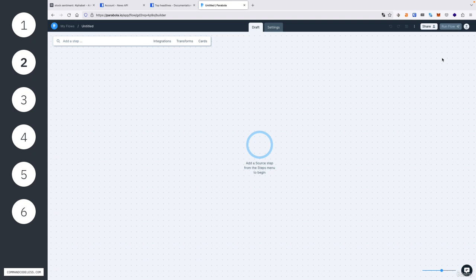Now, once you're in your flow, the first thing I want to do to begin building our project is just to rename it, as I do with many things that we've created in this course. We can rename this flow by clicking at the top where it says Untitled, and I'm going to rename it to Stock Sentiment, just like our Airtable database.